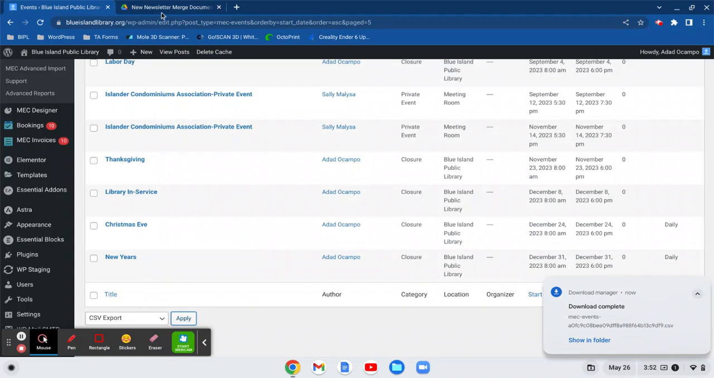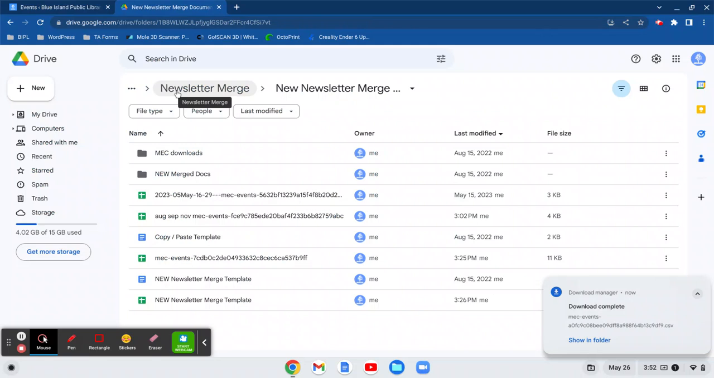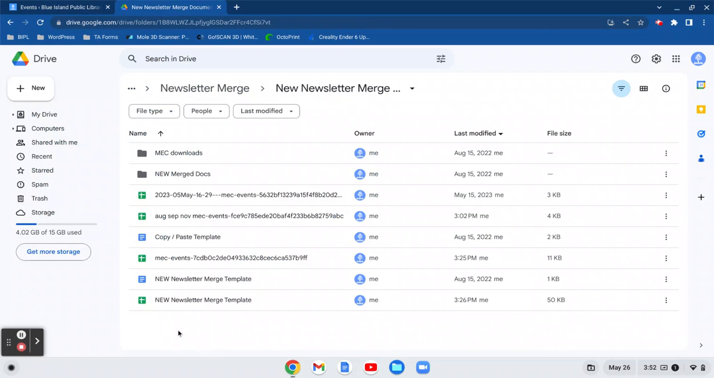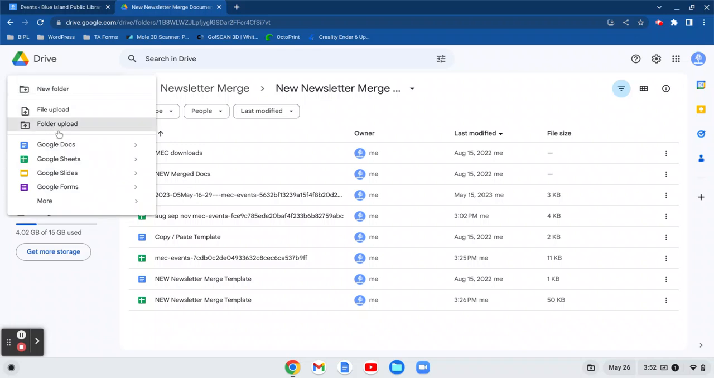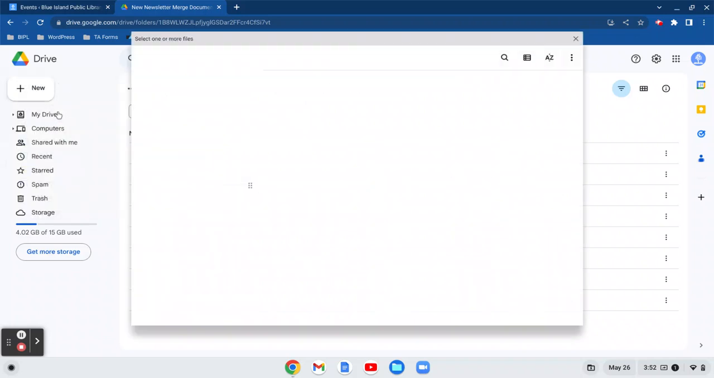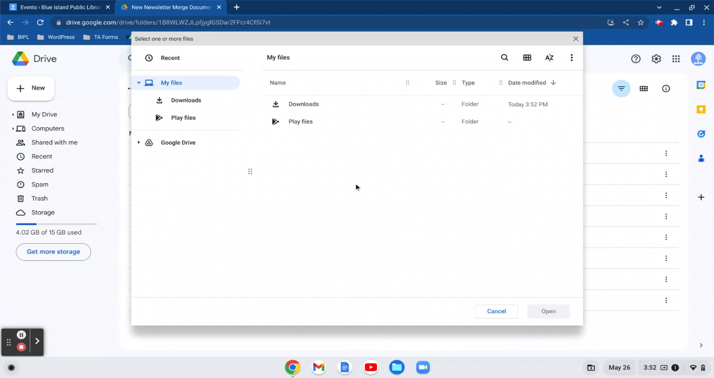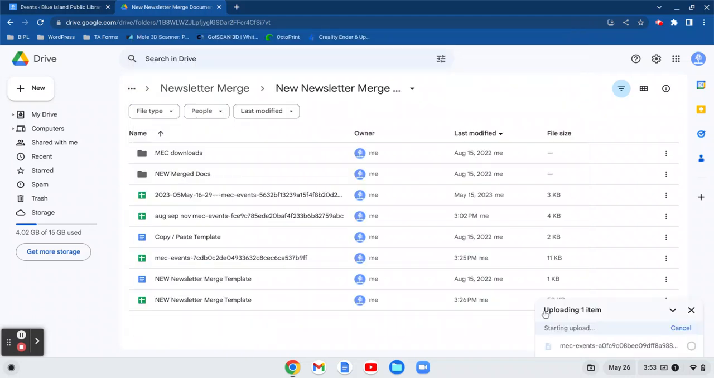And then I'm going to navigate over to the Google Drive in the newsletter merge. Let me get rid of this newsletter merge. And I'm going to upload that document straight to here. Okay, so you can do file upload or you can click and drag however you feel comfortable doing it. There you go, CSV, open.